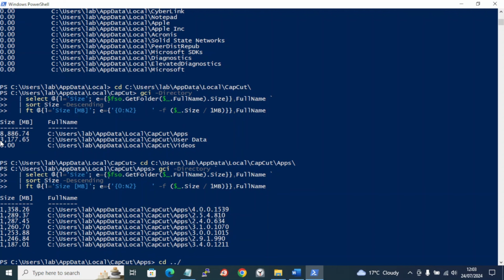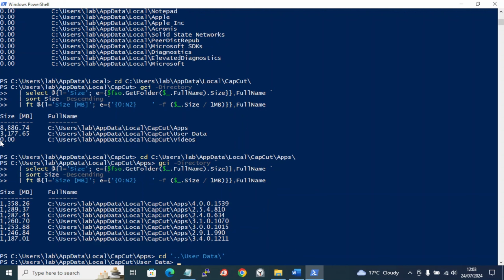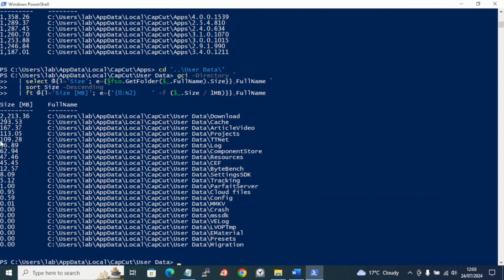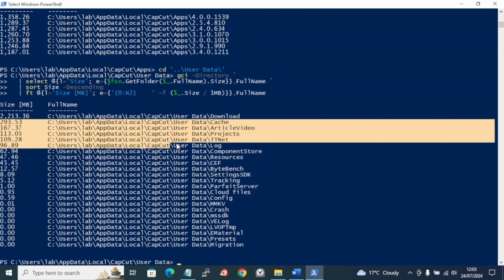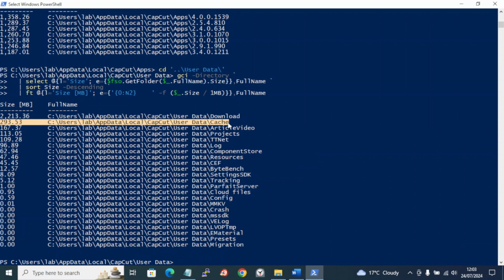But actually, ideally, I shouldn't go into the other directories. Instead, I will just go into the user data, and that's where I think I will have something I can purge. So downloads is 2 GB, cache is 293 MB. So the problem I had was on the cache. The cache was 43 GB occupied. So I was trying to figure out a way to purge it.